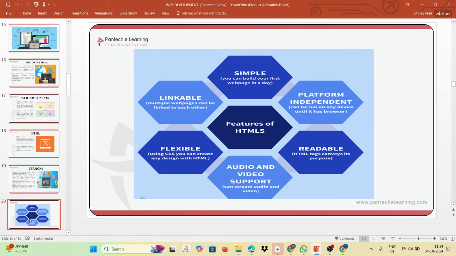After that, in linkage, multiple web pages can be linked to each other. In one page I can put any link, and it will link to another page. That is also one of the features. So it is simple, platform independent, readable, with audio and video support and flexible. These are the features of HTML version 5.